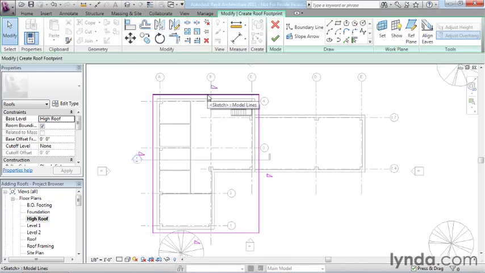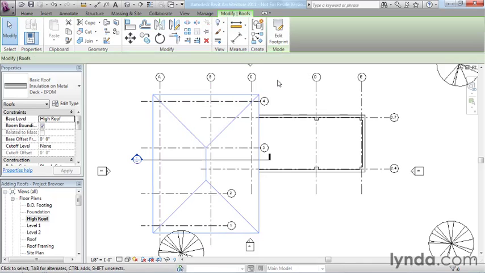Think of this as a hinge. So you're going to have a plane hinging at this point, sloping up. Hinging at this point, sloping up. Where they intersect, you'll get a ridge line running along the diagonal. So let's go ahead and see what this looks like. Let me click the Finish.